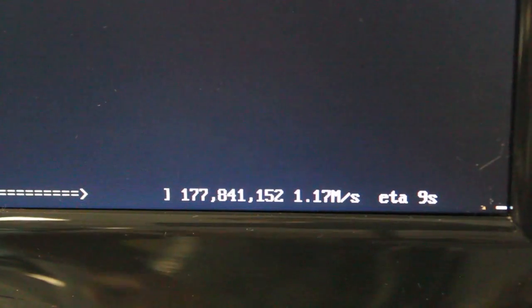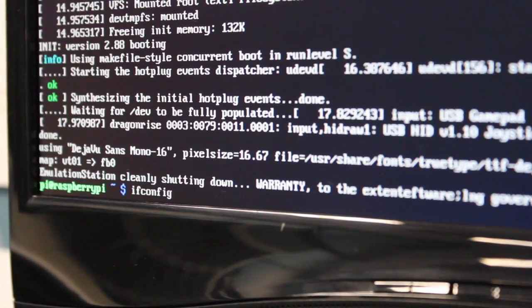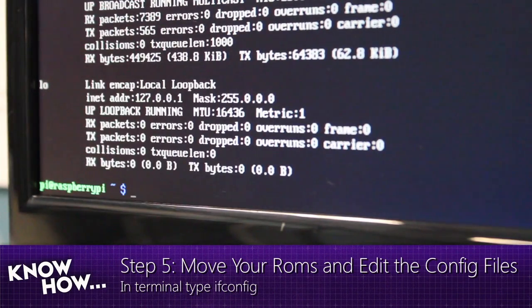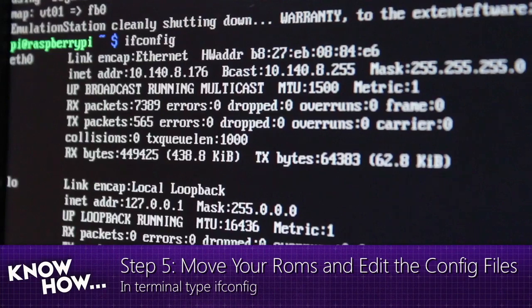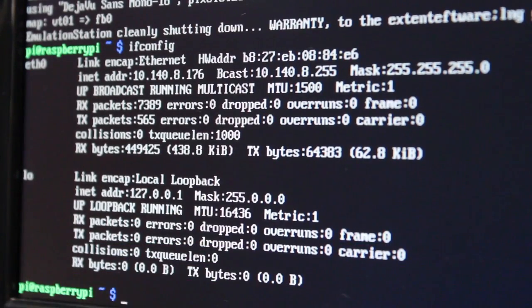Then the next step is to move your ROMs and edit your config files. So in terminal, you want to type in ifconfig, and what that'll do is show you what your IP address is, so that we can use an FTP client to log into it. Now, why FTP over just simply trying to take the ROM files and putting them on the SD card directly? Because if you just try and take the SD card out of the Raspberry Pi and put it in your computer, you're not going to be able to see any of those folders. Can't read any of the files.